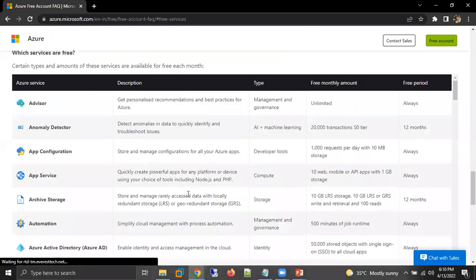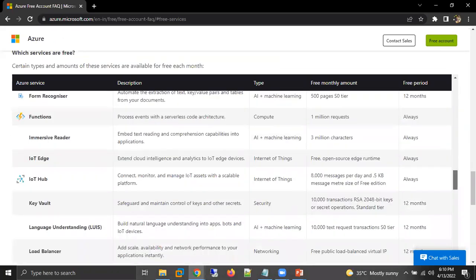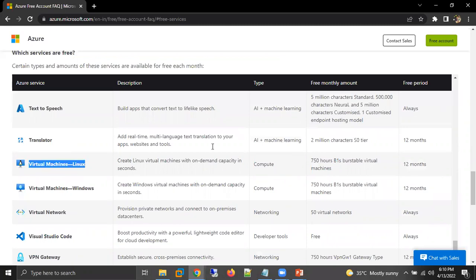Here, which are always free, which are for 12 months free. Let me show you. That's here. Virtual machines, 750 hours they are providing free for 12 months. B1S type of instance they are providing, which is free for 12 months, and the maximum they are providing is 750 hours for 12 months.